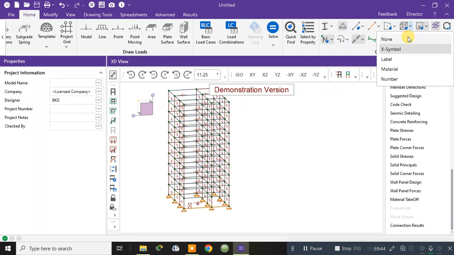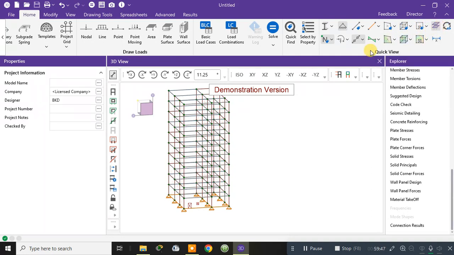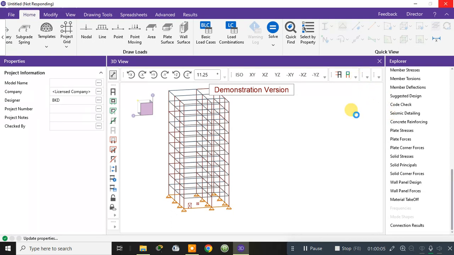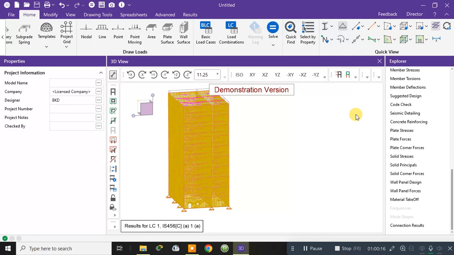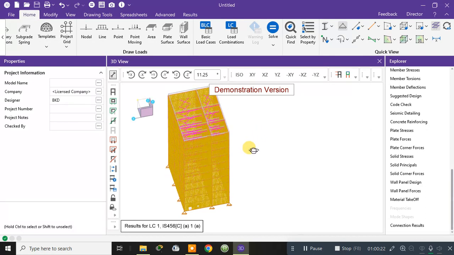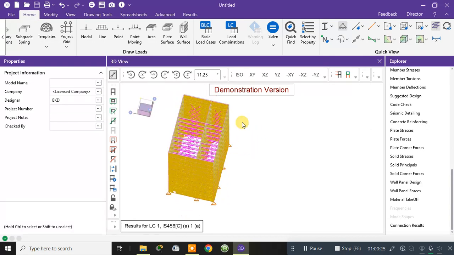Let me switch off everything. Now everything is switched off. Now I will show you the deflected shape. Just wait for a moment till it gets loaded. So this one is the deflected shape of the full building. Okay.